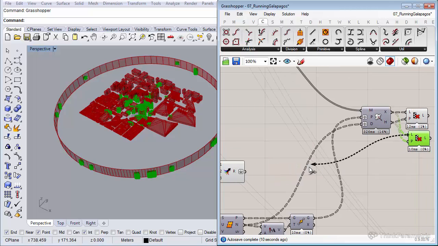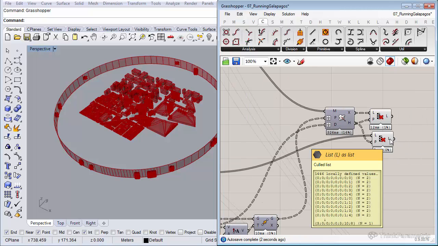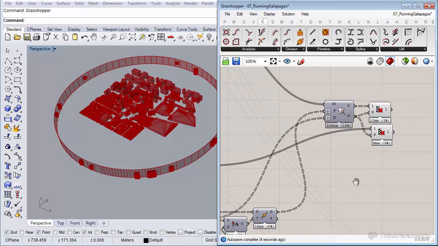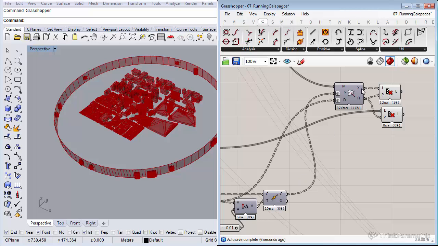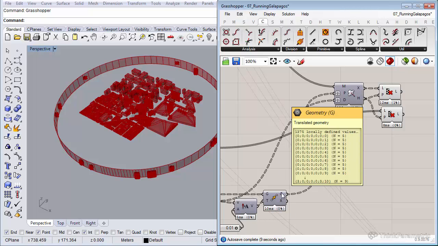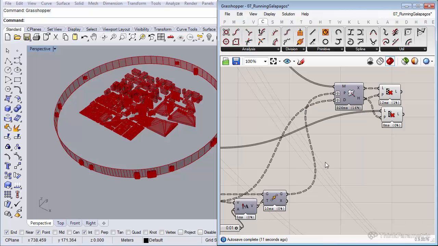So the next item we need is our 21 values, our factors. So that one goes in the L. So we also cull out those. And the last item we need is our base points, because we have our intersection points. But we also need to get a list of our base points.